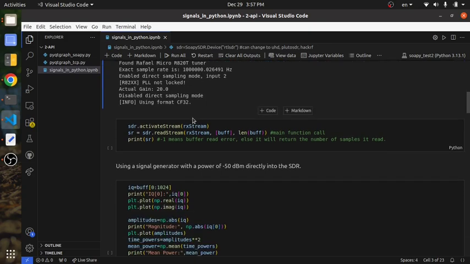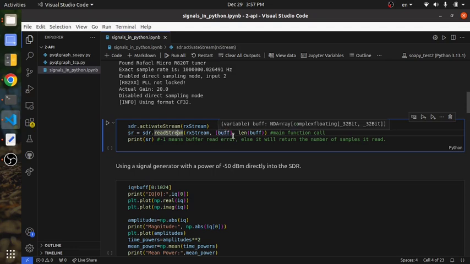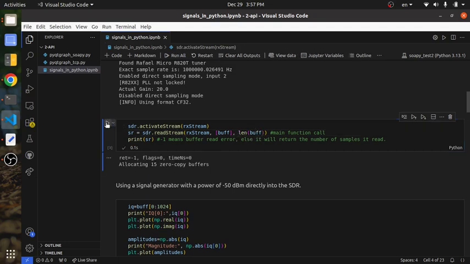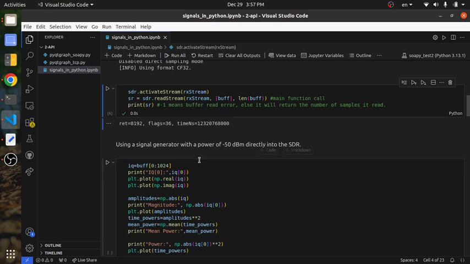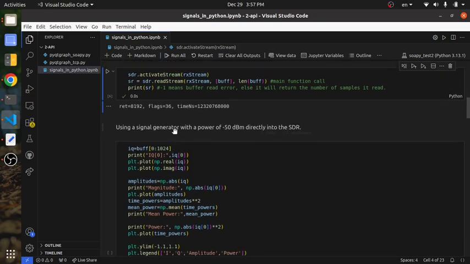After that, you just have to activate your stream and then make this function call to read stream. It's going to read from the stream that we just set up. It's going to put the IQ samples in the buffer that we put here, and this tells us how many IQ samples to read. The first one always gives -1. We can just do it again. Okay, so this output tells you how many IQ samples it read, and then you get a timestamp as well for supporting SDRs. Anyhow, we have our IQ samples in Python right now.